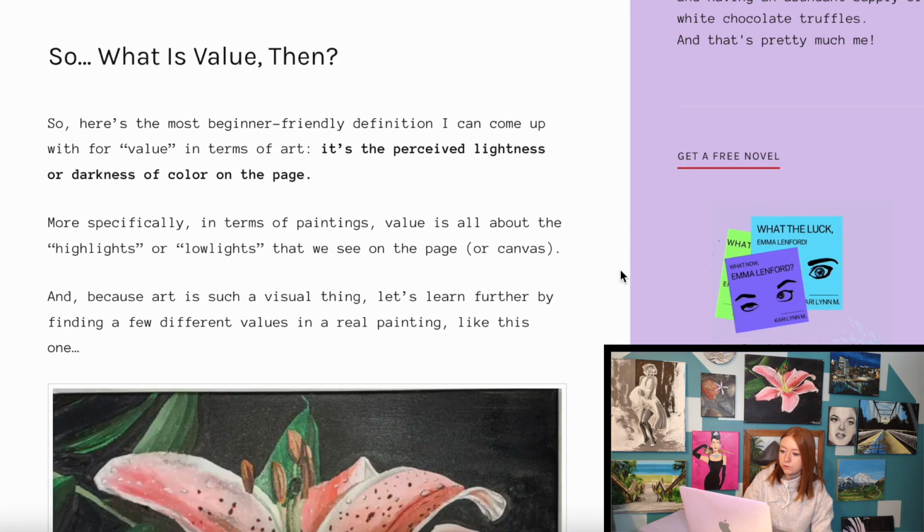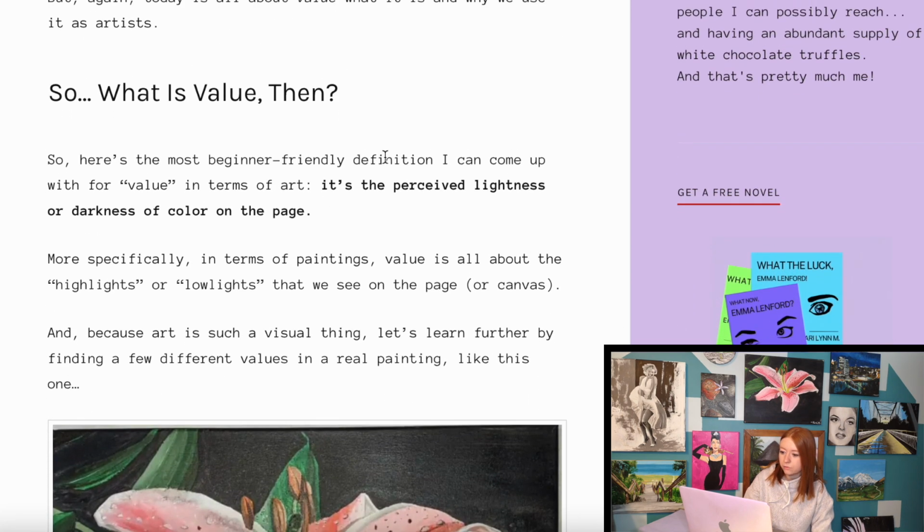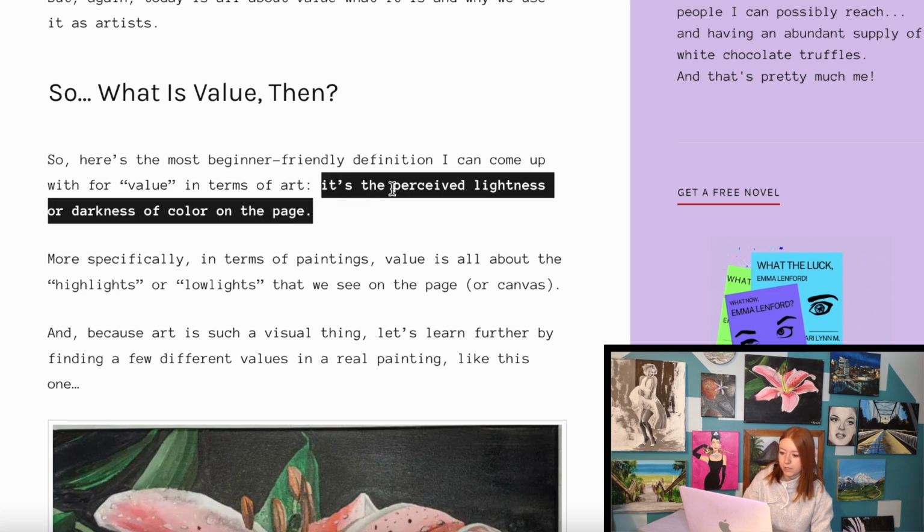There's a lot of different definitions out there. This is the definition that I like and that I came up with that's the easiest to understand. Value is the perceived lightness or darkness of color on the page or the canvas or the wood or whatever you're painting on, right? And this doesn't just apply to painting. We're talking in terms of painting today because I'm a painter, but you can also see different values in drawing and other art forms, okay?